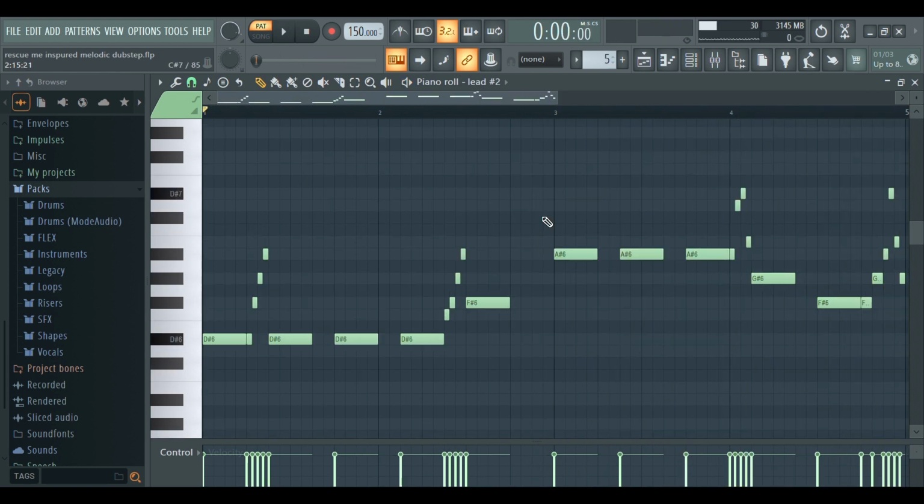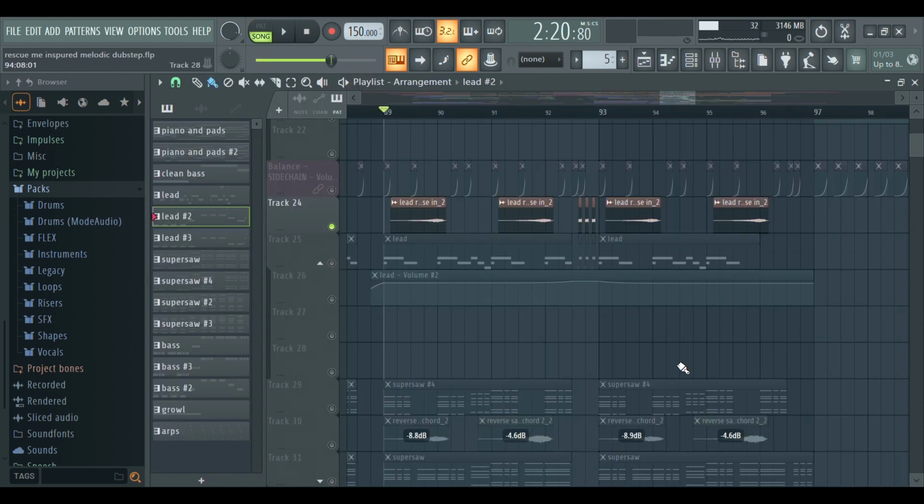I've also done a few different patterns for other parts of the song. For this drop I thought it would be fun to reverse parts of the lead and super saws, and it's really simple to do, so I will show you how I did that for the lead, and it's the same process for both. This is the lead. And then the super saw.